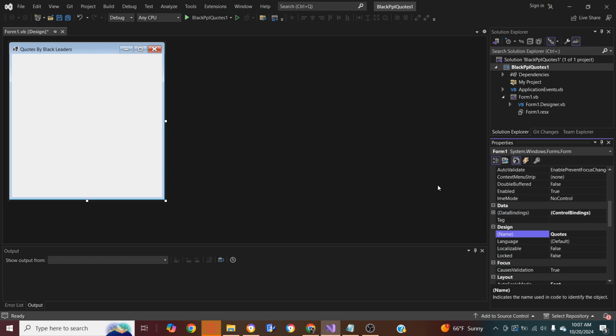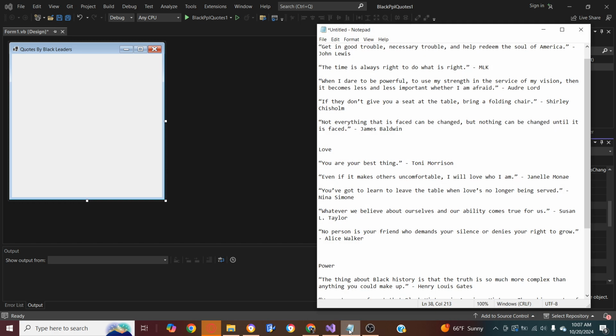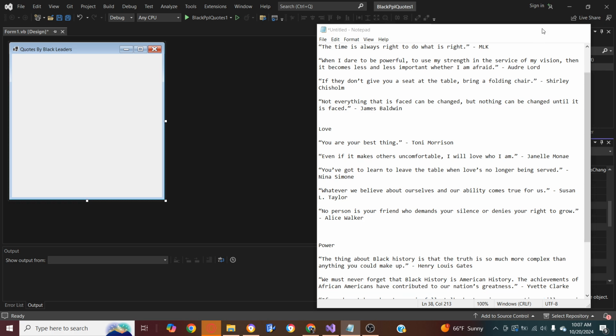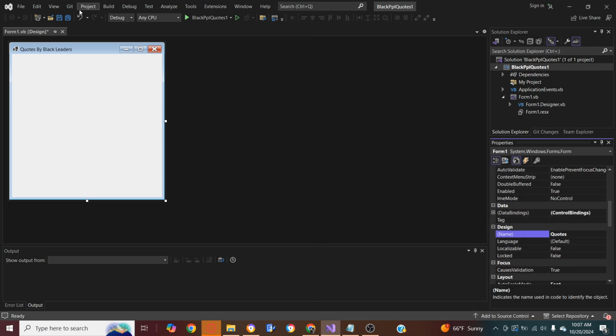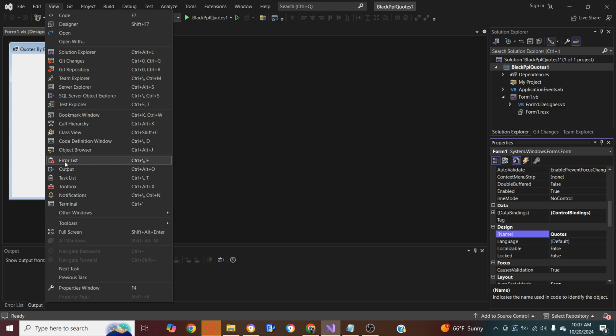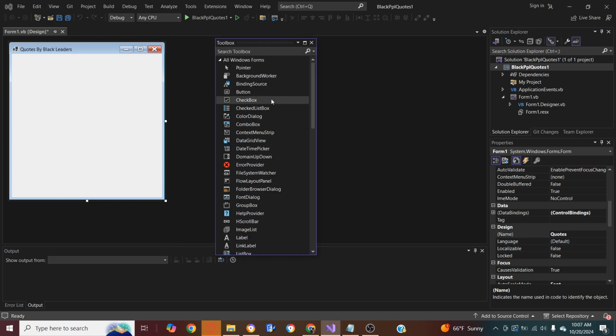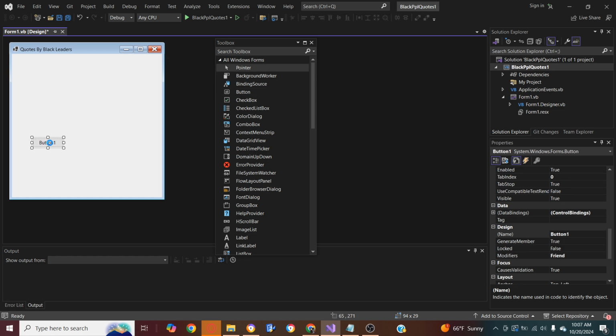Now what we need to do is, I actually have some quotes, here are my quotes right here in Notepad. So I have inspiration, love, and power. So we're going to put three buttons. We're going to go to View, Toolbox, and we're going to pull out a button, copy, paste, paste, and paste. So we need four buttons. We need our exit button always, always, and then we need our three other buttons.